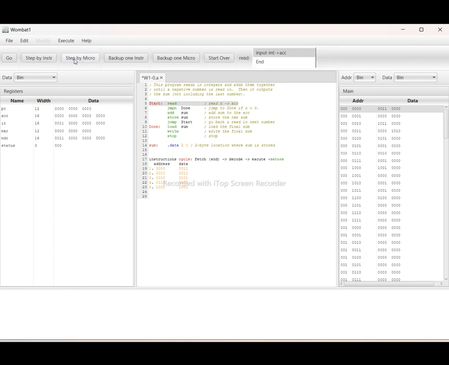Step by micro. You can see here it decoded into a command: input integer into accumulator. Here is the accumulator. And the data here means start, right into ACT. Right into ACT, as I said, in the program, is decoded into this command.